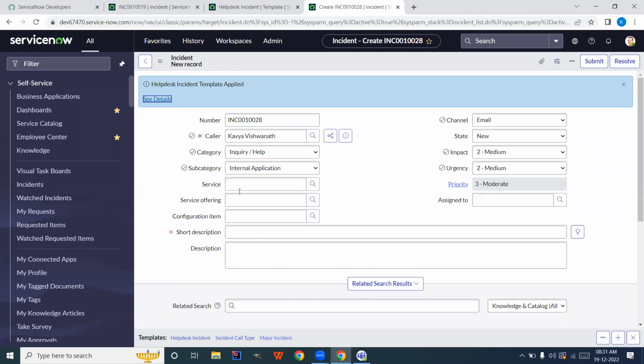once I click on it, you can see all these fields are autofilled, correct? You can see caller, whatever is seen here, you can see the field is modified by template. Whichever field values I had given in my template, all of them are autofilled here. The remaining ones I have to fill in. So short description I have to fill. I'll give test incident for template. So now this is done.